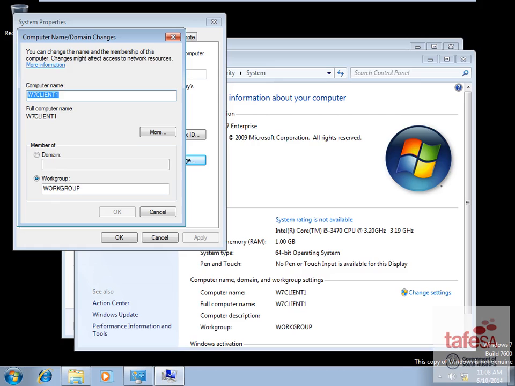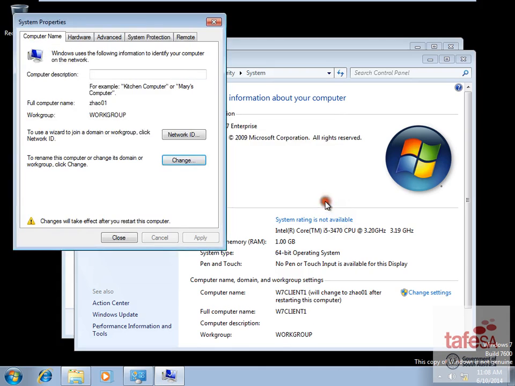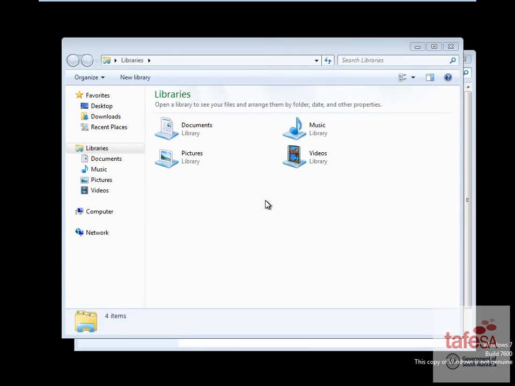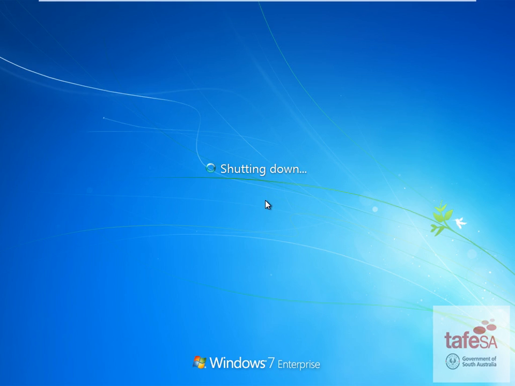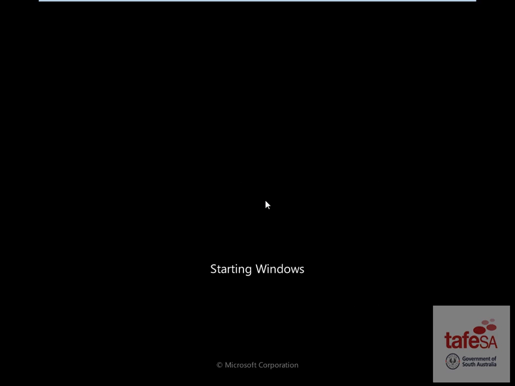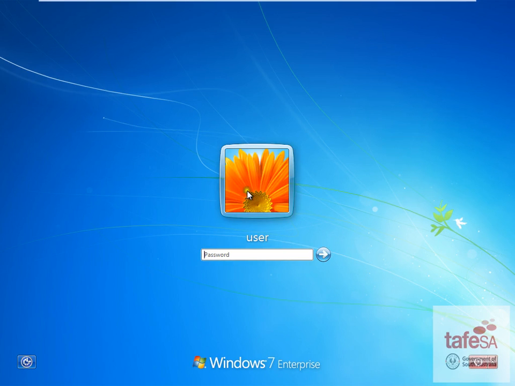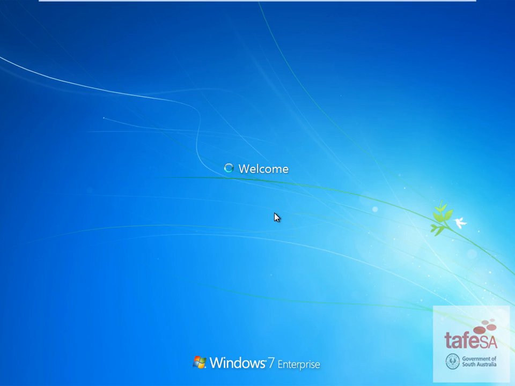So ZHAO01 according to our test, and we'll just have to restart this and then join it to the domain. Hopefully it doesn't take too long, but one of the things you could test after you assign the IP address is that you can actually ping the server's fully qualified domain name. So that was server1.w2k12ad.local. That would prove that your IP address is correct and also your DNS settings are correct.